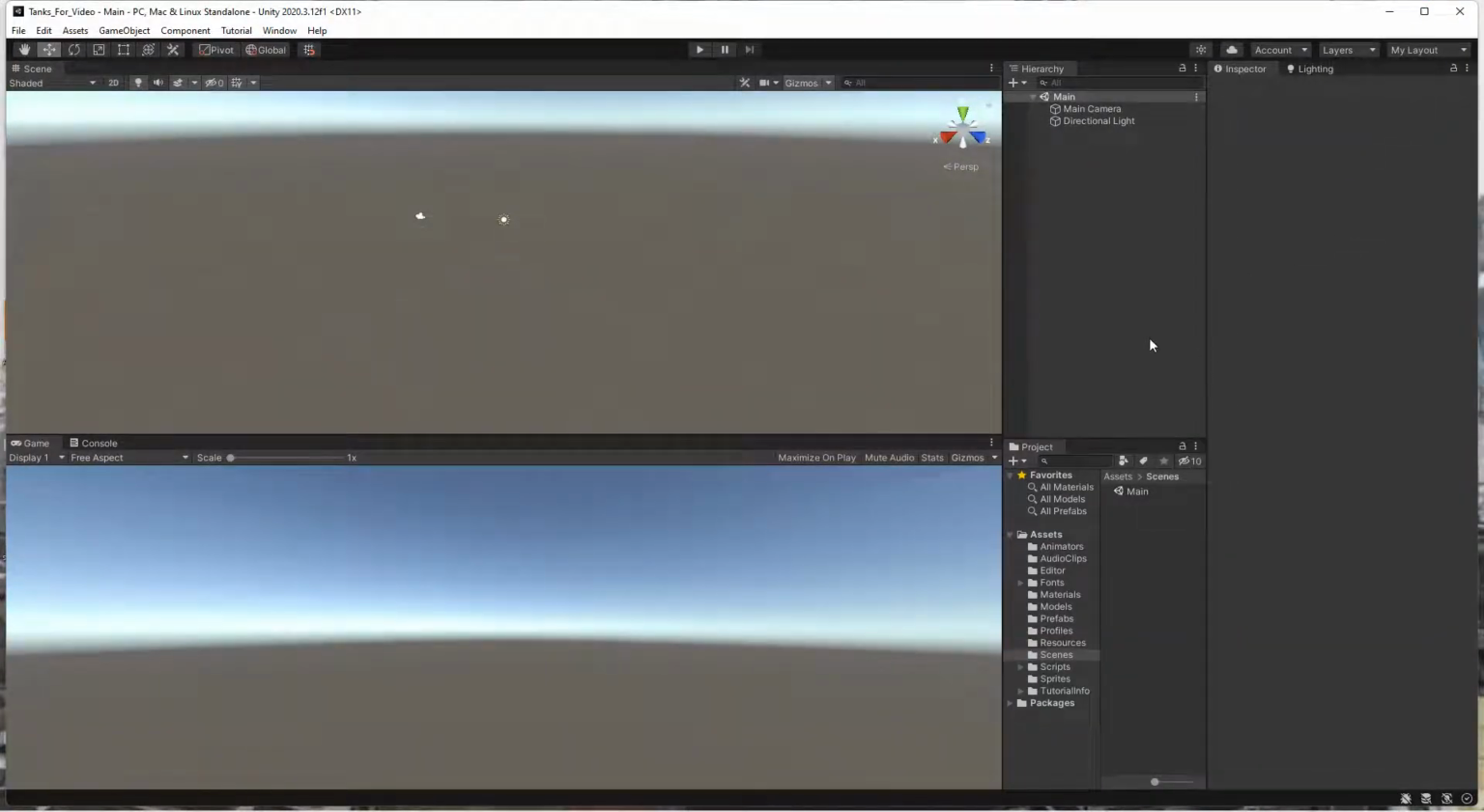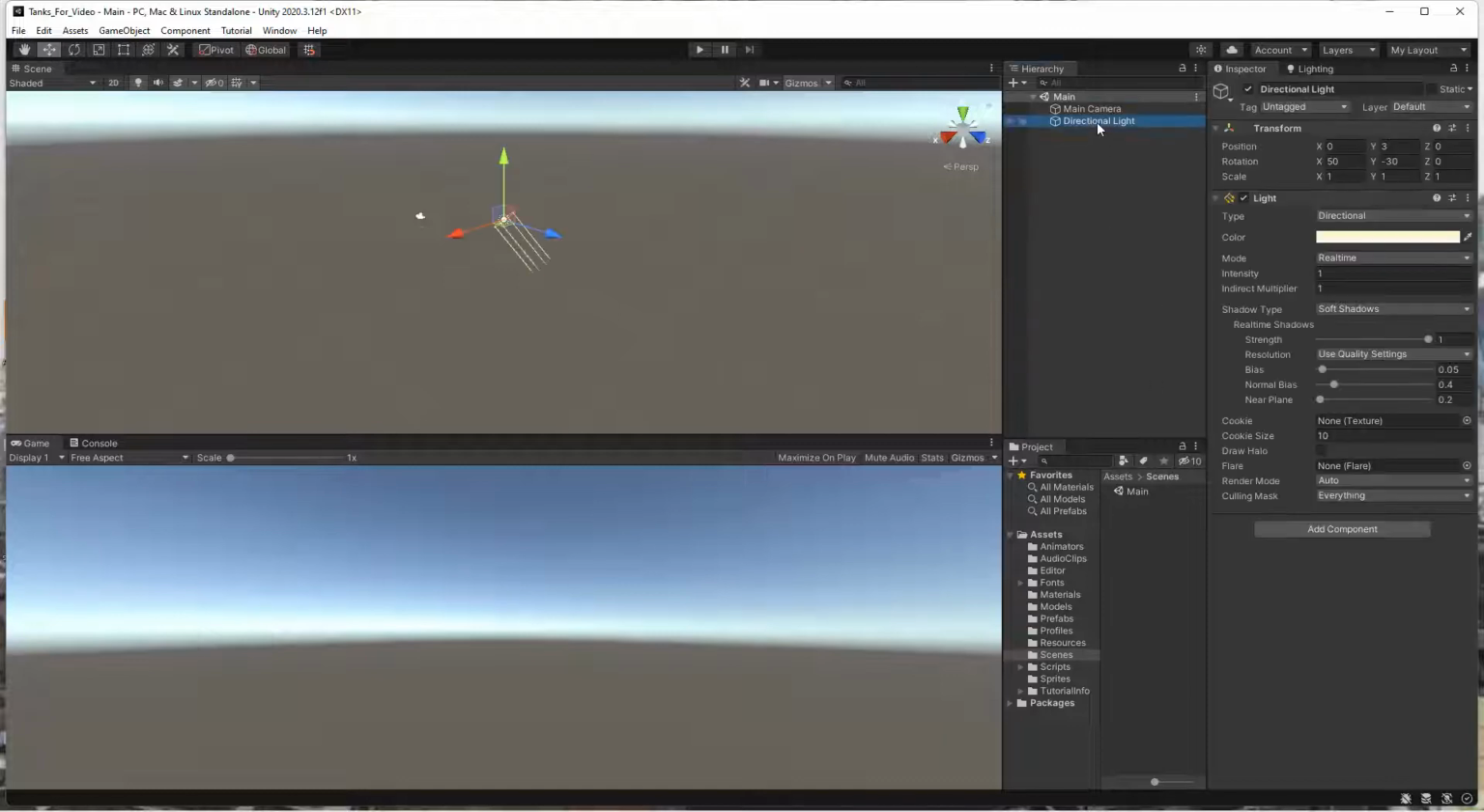All right. Now, there's a directional light that comes with every scene. When you create a standard scene, a directional light is in there.